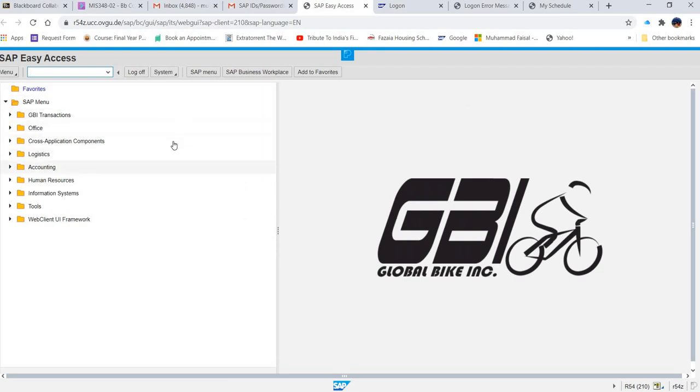Sometimes it happens that it automatically records the user ID and password in the system where you are using it. But when you are using it the first time, you have to make sure that you put the correct ID and the correct password, and that you change it at the first login.